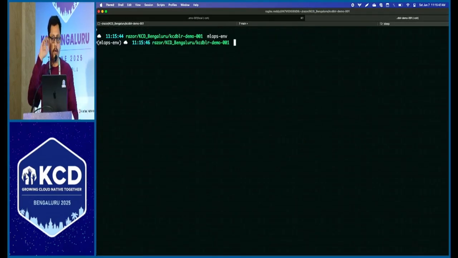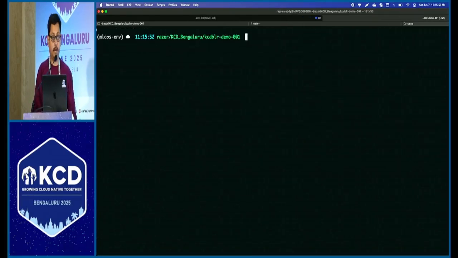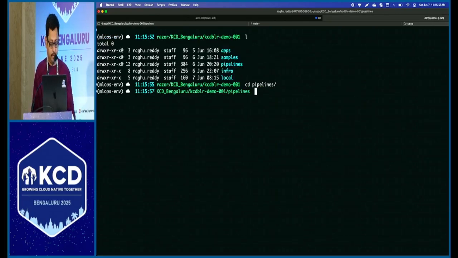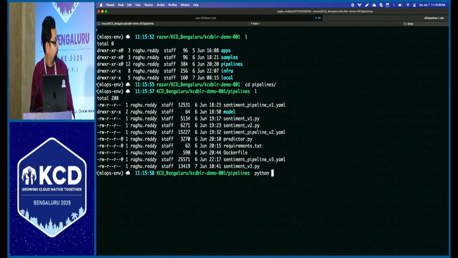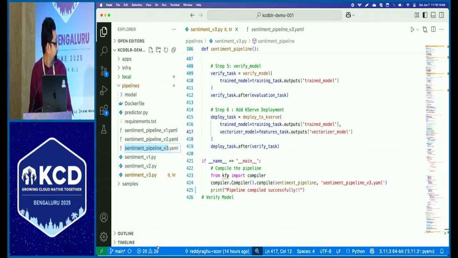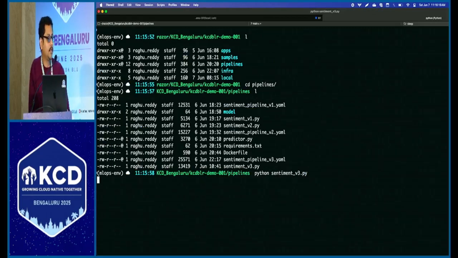So I just activated a virtual environment for myself. And what I will do, once this particular pipeline is ready, is go to my pipelines and say python, and I will go with sentiment version 3, right? And before that, I will rename it as old. And I will just run it. What it will do is go through this entire pipeline and get it converted to a YAML file, which we will then give to Kubeflow.